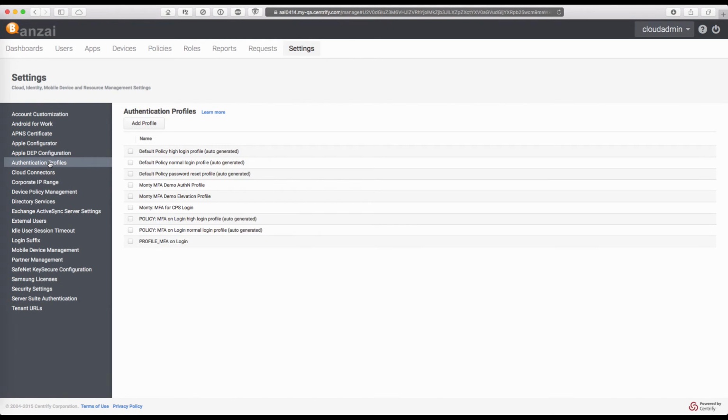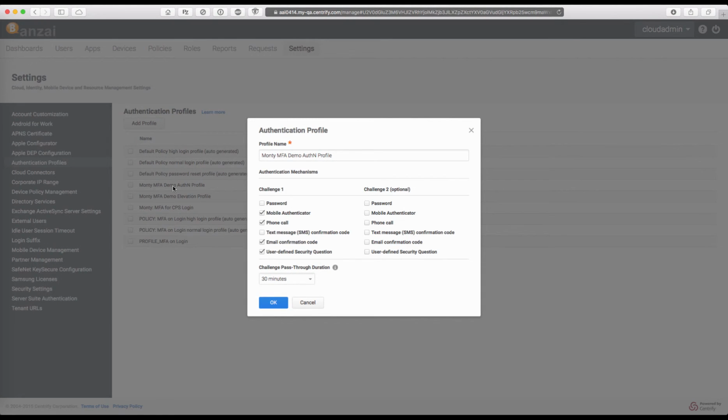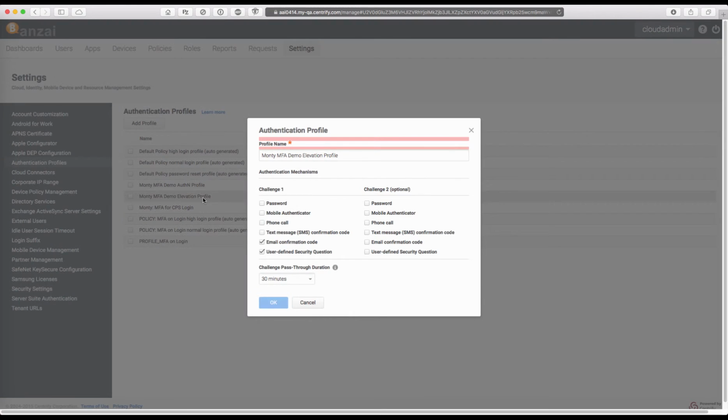Let's go to the authentication profile setting and take a look first at the login profile I created. Here you see the various two factors available. For login, I give the user 4 different options. However, if you cast your mind back to the demo, only 3 were presented. This is because I haven't enrolled a mobile phone, so Centrify didn't present the mobile authenticator option. For the elevation profile, I only selected 2 options.